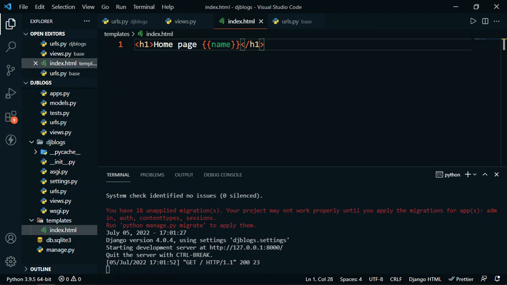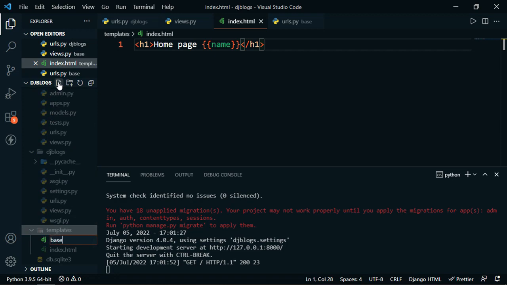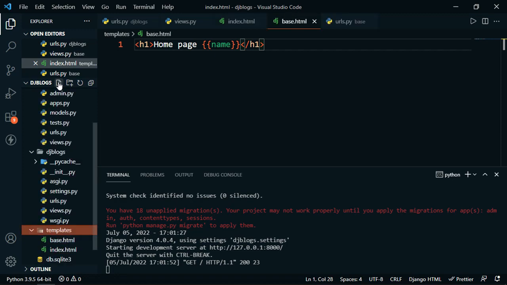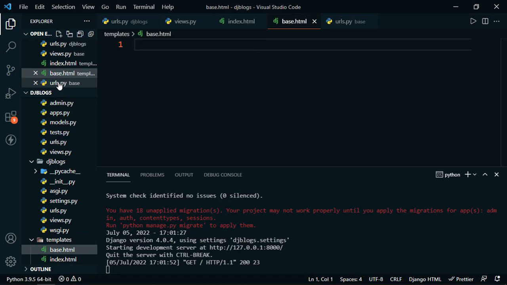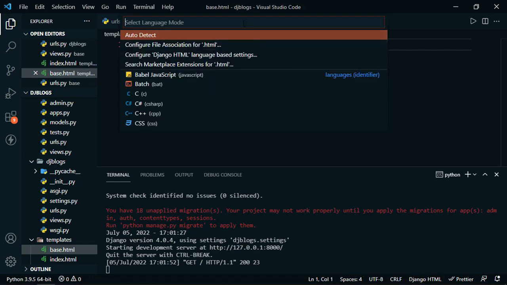Now in templates there is something called template inheritance, which means we can inherit this template from its parent. So that is what we are going to do now. In this templates folder, create one more file named base.html. And in this base.html file, I will add HTML boilerplate code. So I will click here and I will change its syntax to HTML.